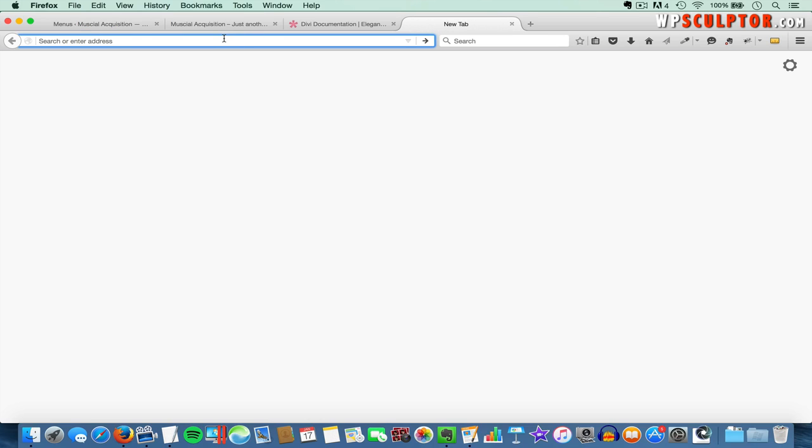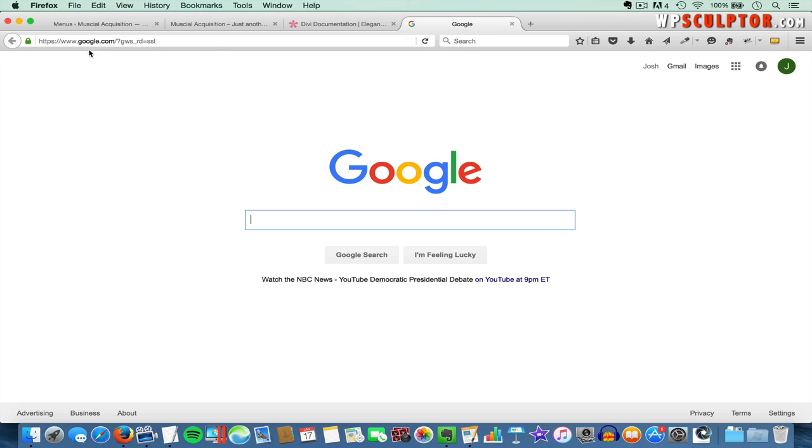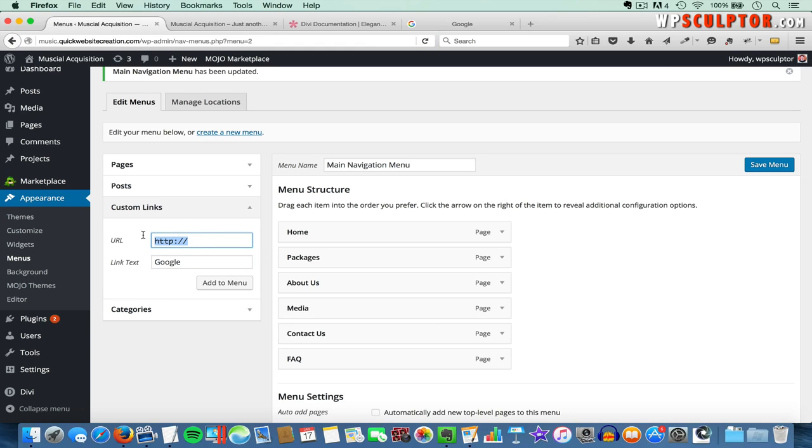We can open up a new tab and go to google.com. And we would just copy the URL by selecting it there and copying it, go back to our back end, and then for the URL, we would delete what's there and paste in the URL and click on Add to Menu.